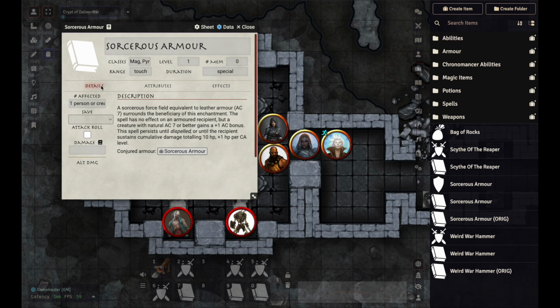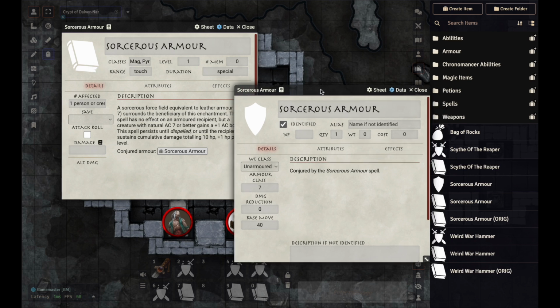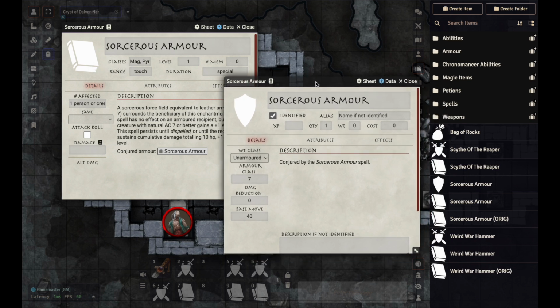But the main thing is you've got this sorceress armor here, which is, as I said, a link to another item document. And this sorceress armor here has the shield icon indicating it's an armor item, as opposed to the book icon, which is a spell item. Okay, so here is the ephemeral item that I've been talking about.